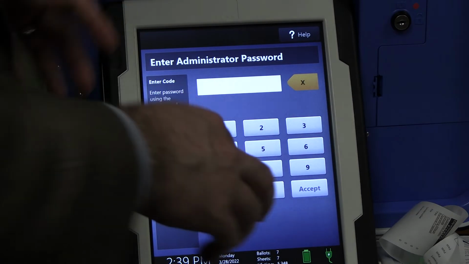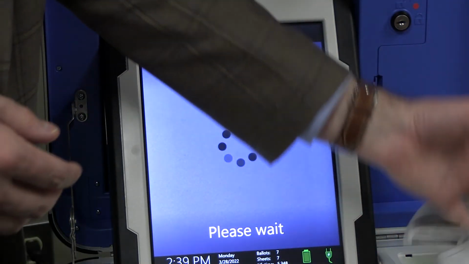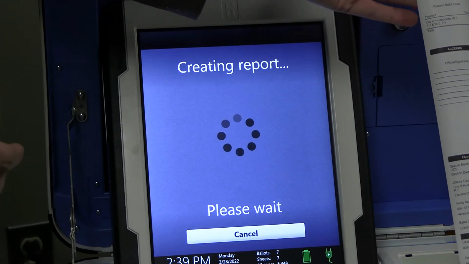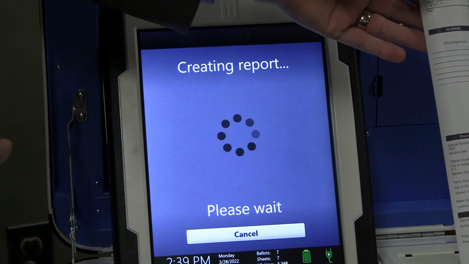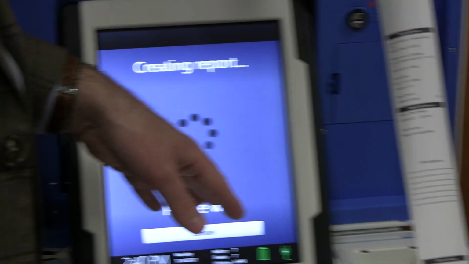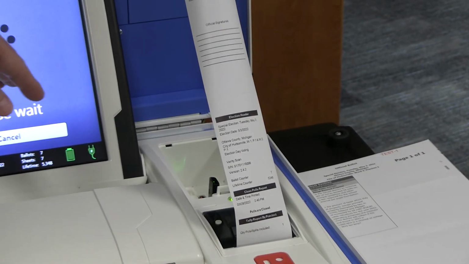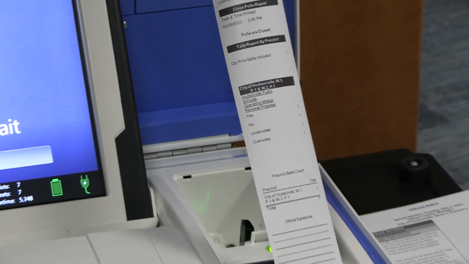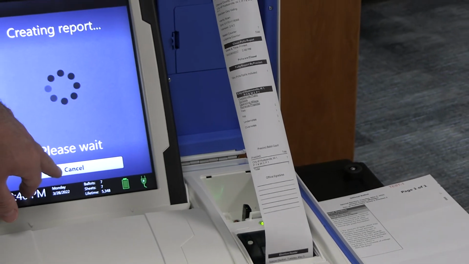So this is asking me for an administrative password. I'm going to go ahead and enter that. And we'll close the polls and see what we have here for our result. So on election day, we actually print a number of totals tapes, and this equipment is designed to do that. For our purposes here today, we only need 1, but it will print a number of totals tapes, and I'm just going to go ahead and cancel those.